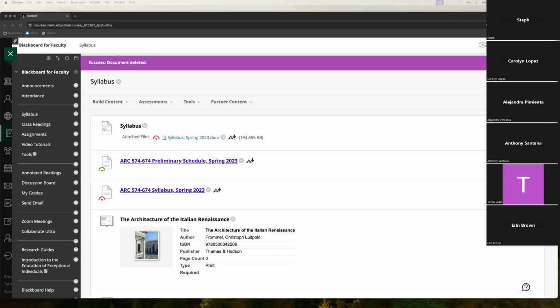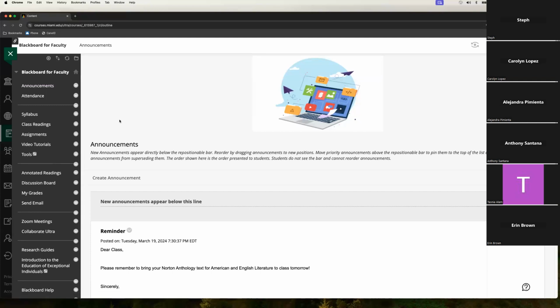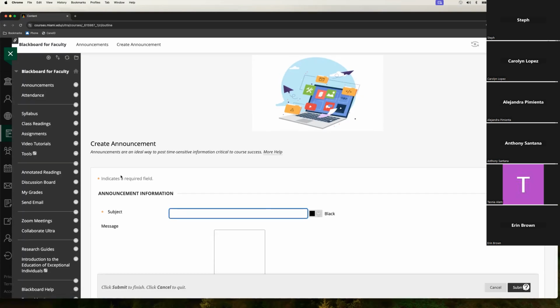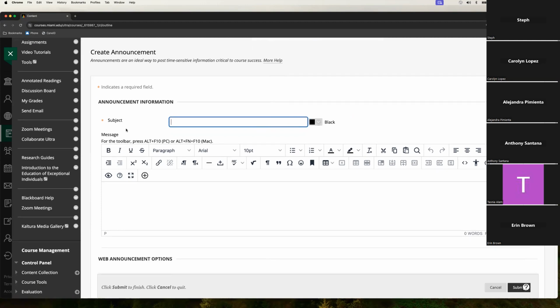So how to add an announcement. Next up is how to create an announcement so you can send one to your students. So you're going to click on the top left-hand side announcements, and then you're going to click create announcement. Then we would title it. So let's say that I wanted to remind the students of something. So I'm going to put here reminder, March 26th.